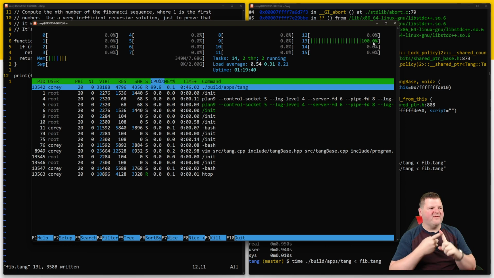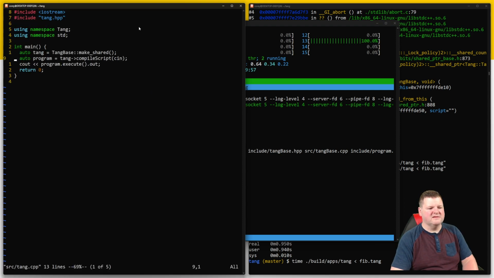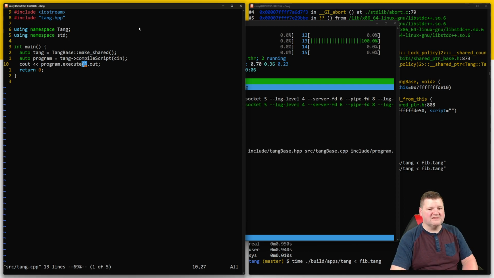Number one, we can't output stuff intermittently, right? The way that this will run is it's going to compile it. It's going to execute it. We're not going to see the result until it's done executing. That's probably a bad thing in general.